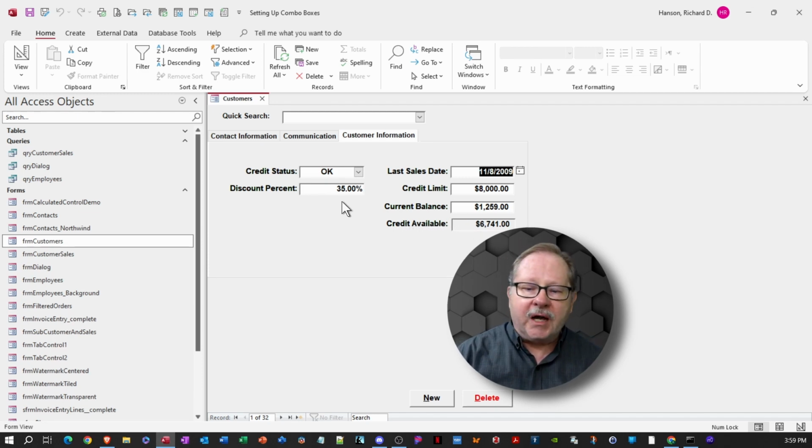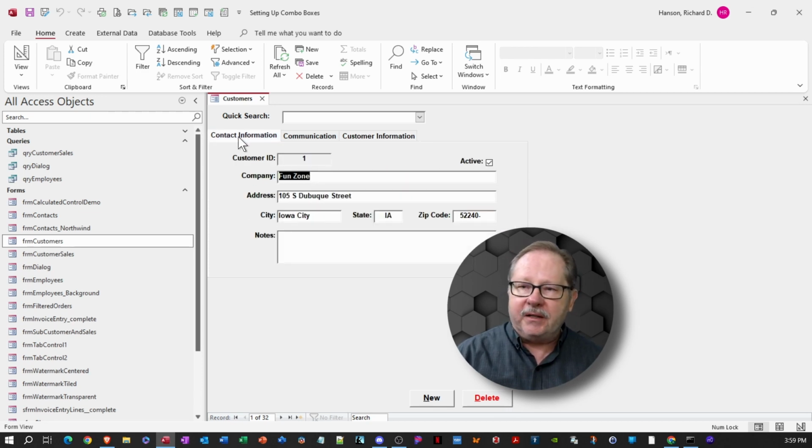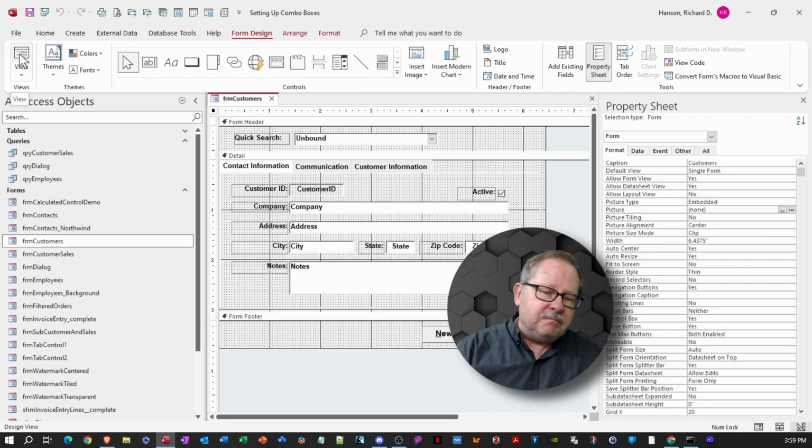Now you see a variety of different text boxes here. You see a drop-down box and you see various text boxes. You also see a new and delete button that's down in the footer that allows us to delete, for example, customer 1 or add new customers just on the fly. We have a quick search up above if the user wants to then search for a particular customer. So let's look under the hood a little bit, okay?